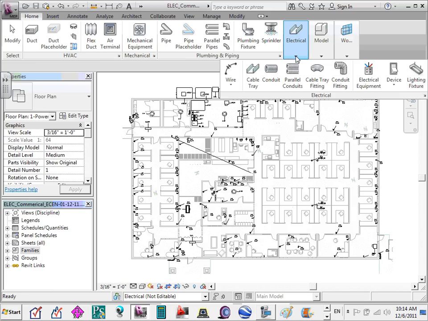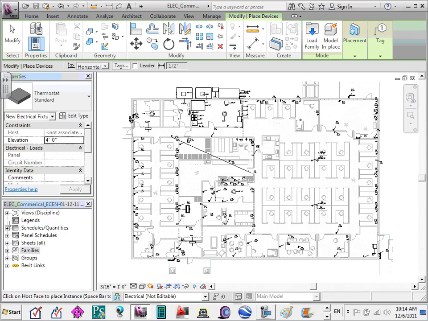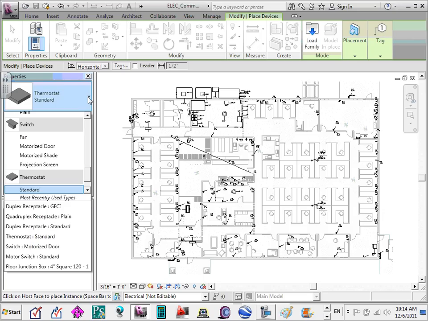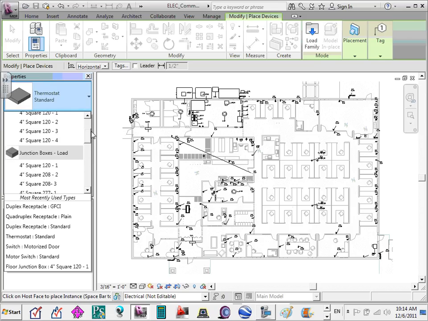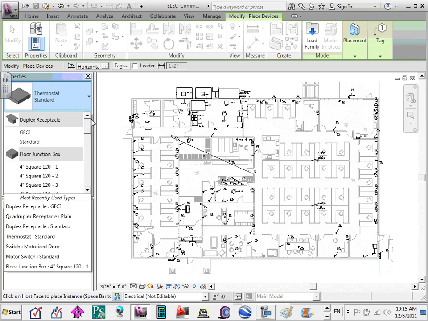Okay, electrical. You grab a device. Let's grab electrical fixtures, and it brings you that. It defaults to thermostat, and then right here, the drop down, you can get all the devices that got created right in here. Oh, okay, so it's just steering you to the family. Yes, it's giving you a view of the family.